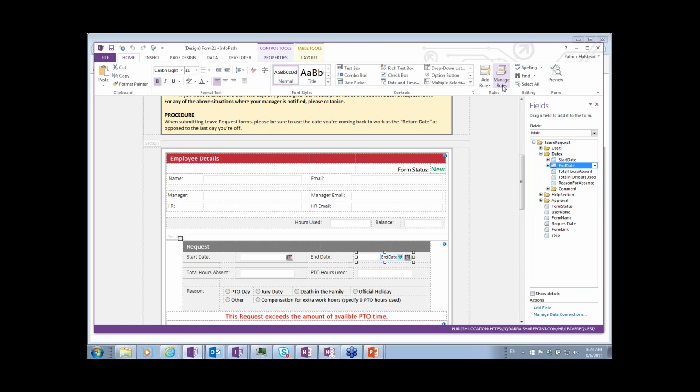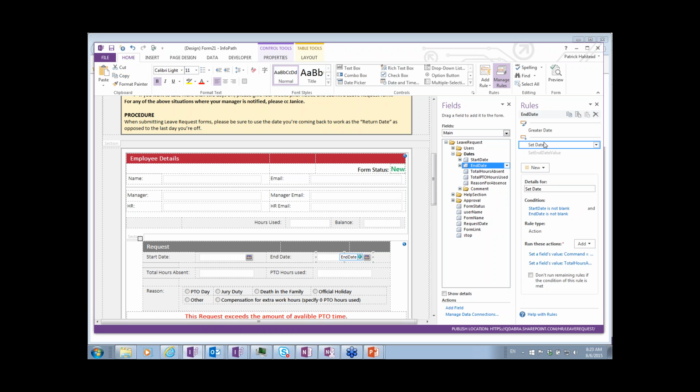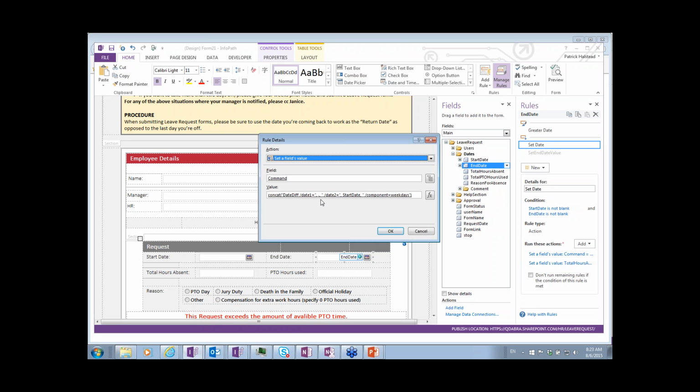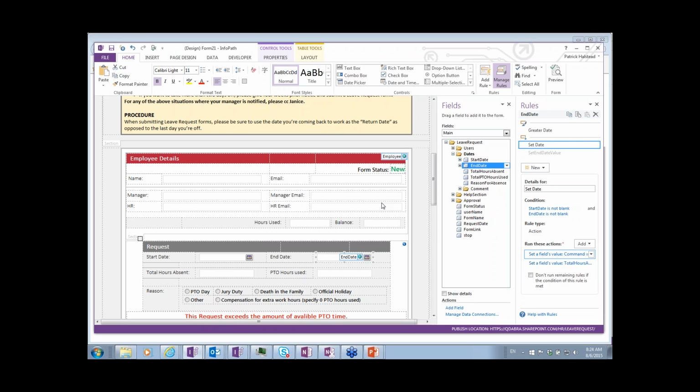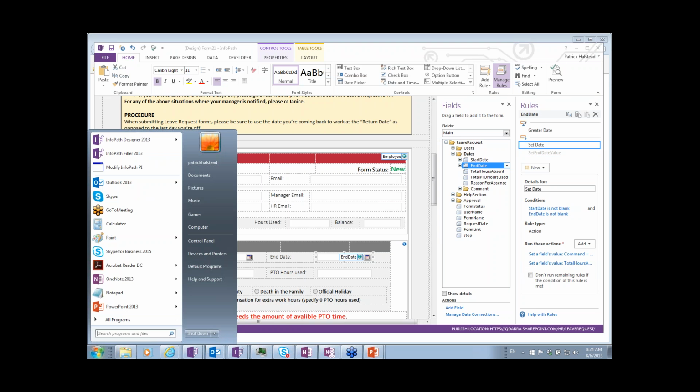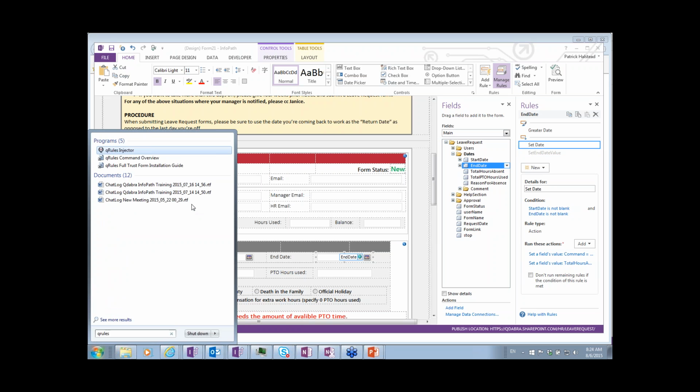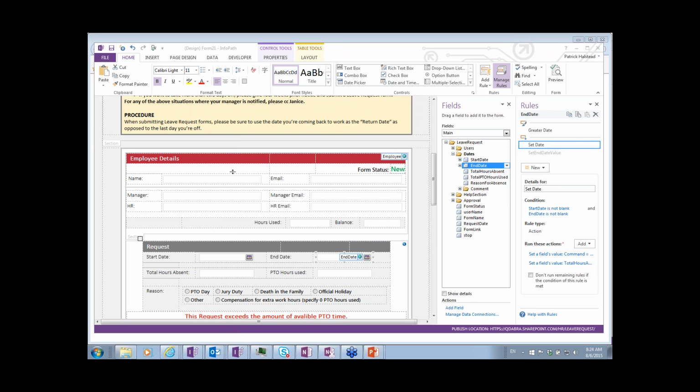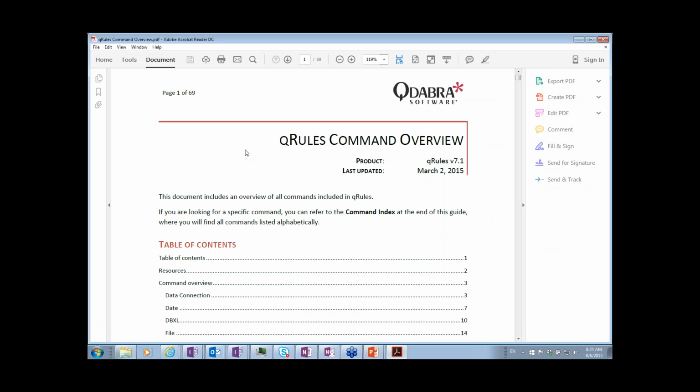So when they enter an end date, we have a rule that calculates the difference in the dates using this QRules command, right? Date diff, date 1, date 2, start date, and this is only calculating with weekdays. To exclude holidays or company holidays or official days of record, you would use another parameter, and the QRules command overview has this guidance and more.